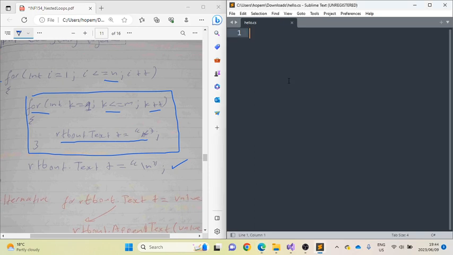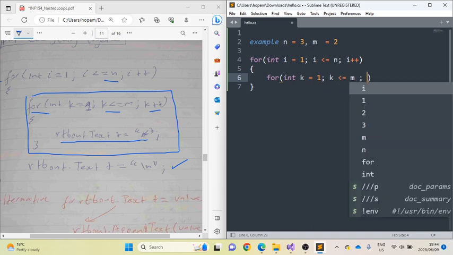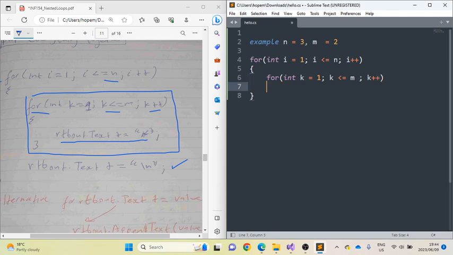So I have this nested loop. Let's say, for example, n equals 3 and m equals 2. I have this code: for (int i = 1; i <= n; i++), then the inner loop, which is for (int k = 1; k <= m; k++). So this is what I have.